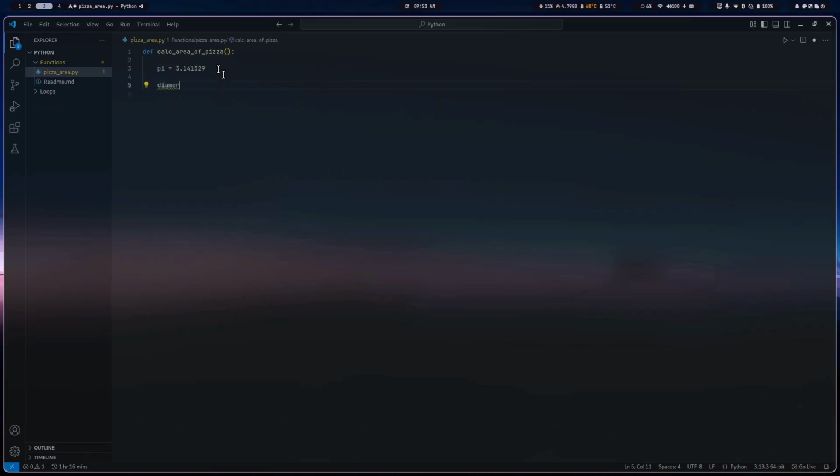Now, diameter. Since we'll use diameter, diameter is equal to 12. Radius equals diameter over 2.